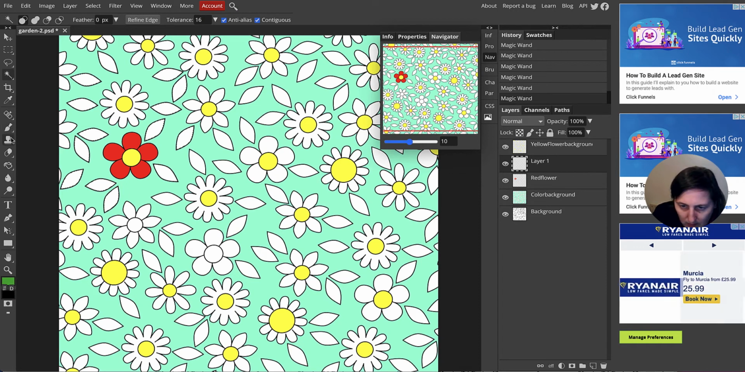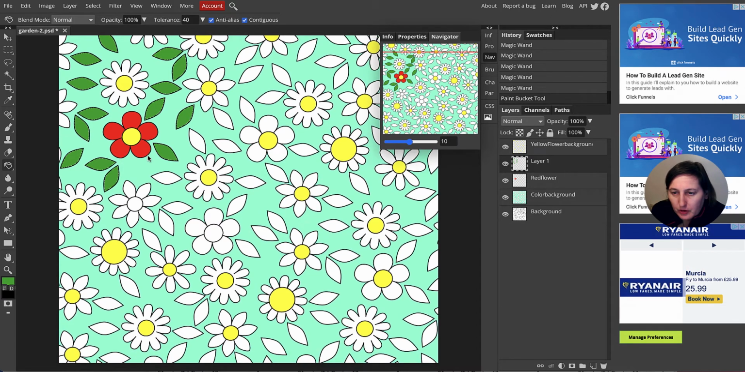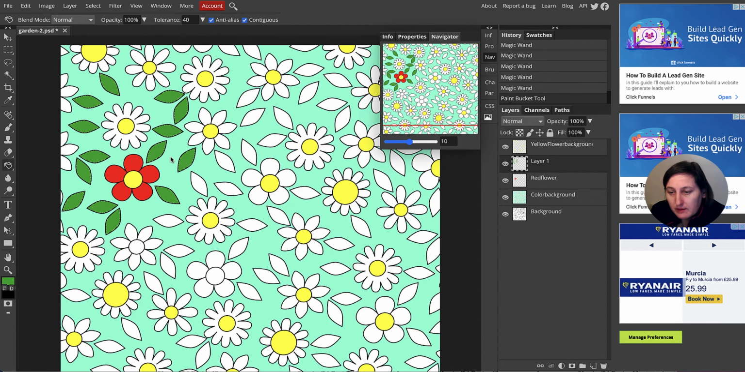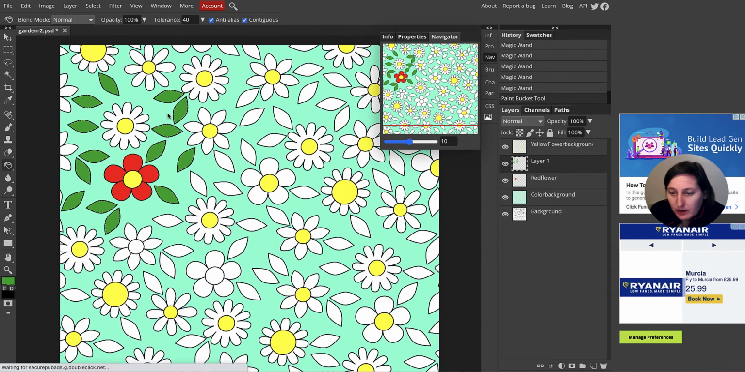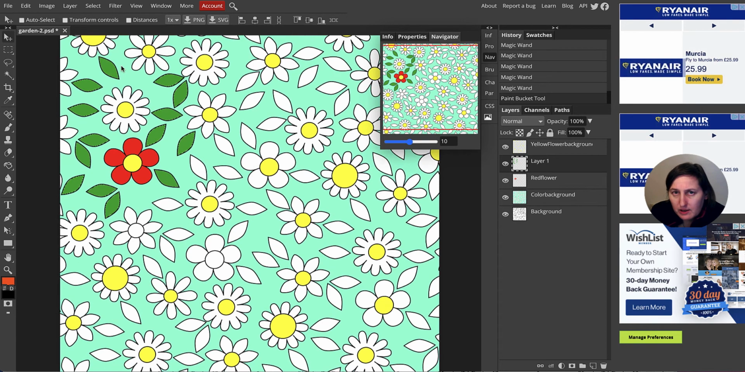Then, take bucket tool and just click in one of them. And there we go. So that is the start of being able to add color to an image that you've already got. That's black and white or line art that you want to create. But what if you wanted to mask your images like we did in the previous video? If you haven't seen that video, the link will be either in the top right-hand corner or down in the description, and that was about how to mask an image.